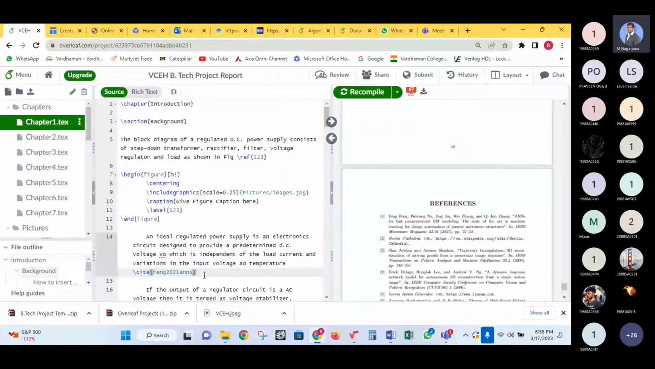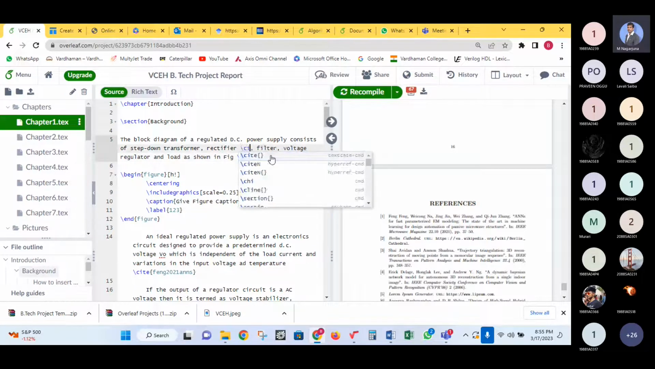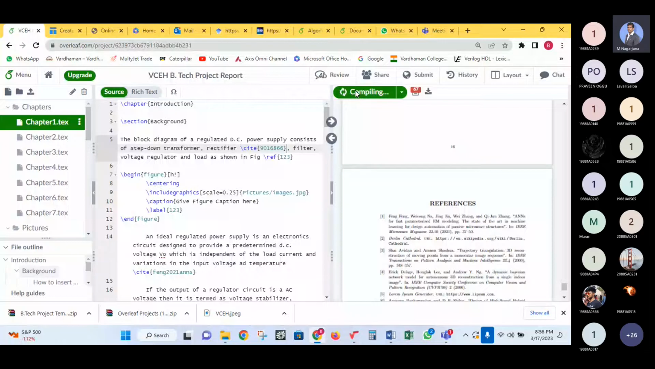Okay, so where I cited here, but here I want to cite. Let's say here I want to cite, with curly braces, this number. Automatically the reference numbers that are there will display, and we can select. So here I want to select. Okay, now recompile. Previously this ANN paper was the first reference. Now let's see what happened.